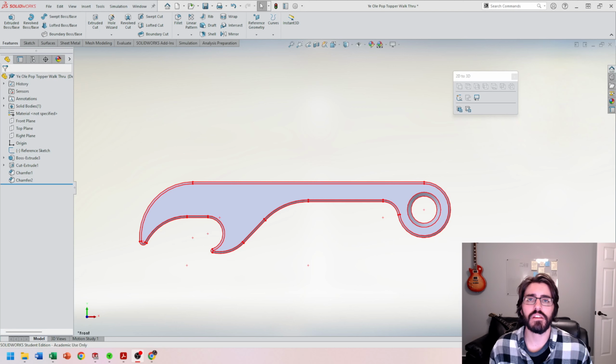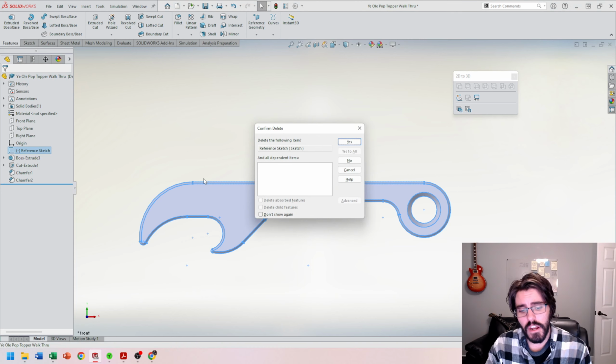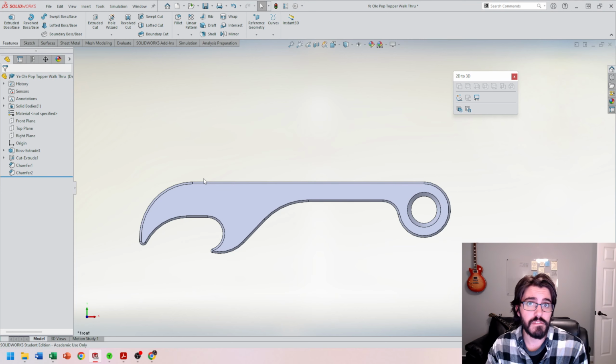In this video, we're going to continue on with the ye olde pop topper case study. In the last video, we talked about processing a DXF in such a way that it was separate from the 3D parametric model that we ended up tracing from it. So if I actually click on the reference sketch, that was the imported DXF that I had, and delete it, none of the other geometry is going to be negatively affected because I didn't link it that way.